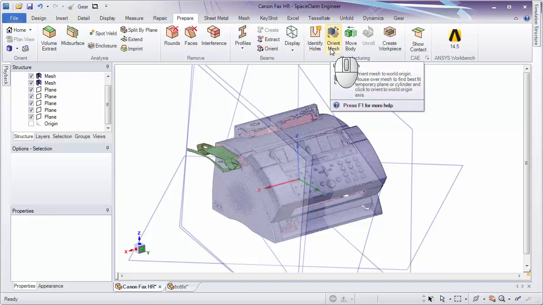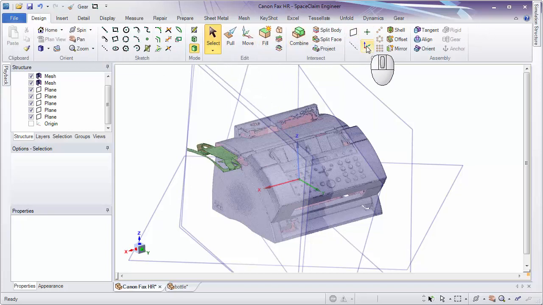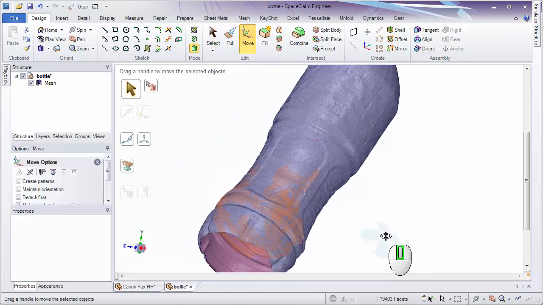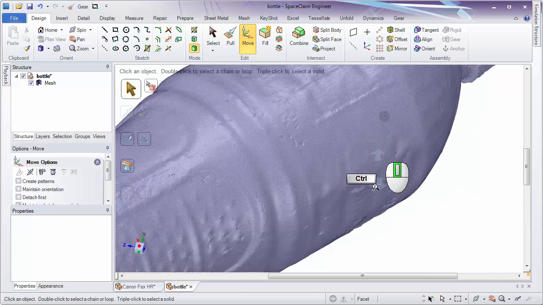One, using the Orient Mesh tool when we have nice clean faces to work with, and also a method inserting in a local origin. Now let's go ahead and take this over to the bottle because there's a couple different things we can do for this.